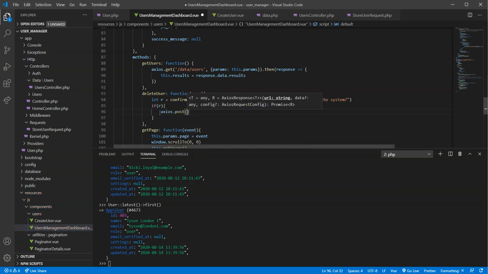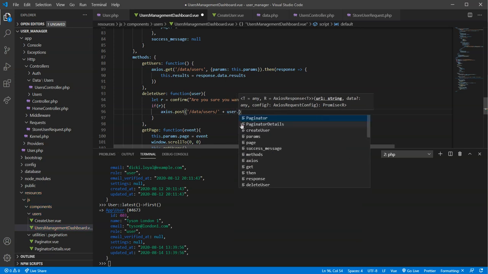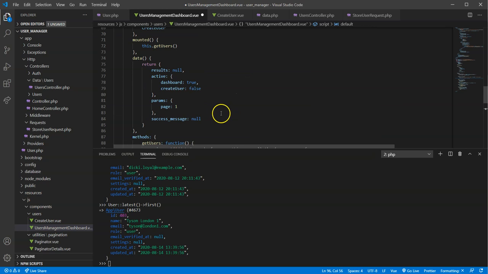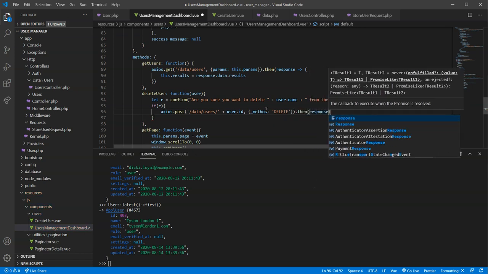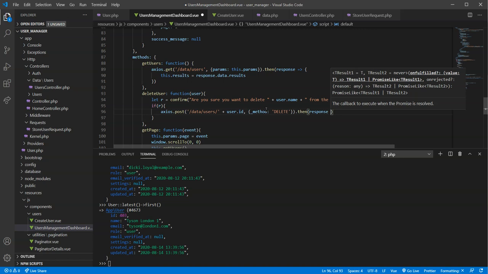And we'll say .post. We'll say data.users/ plus, and then we want to actually have the user ID in there. Okay. And the other item we want to do is we want to spoof this as a delete. To delete it. Okay, so we'll say .then response, and then we're just going to console log the response for now.